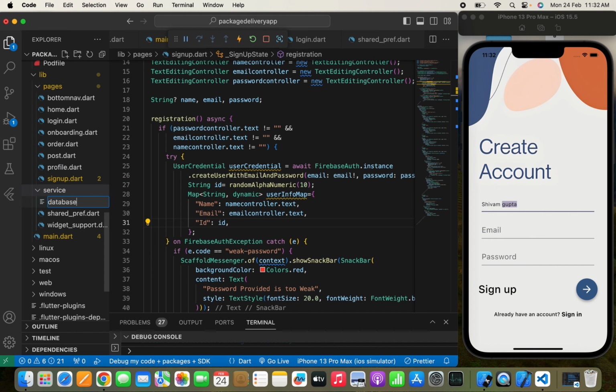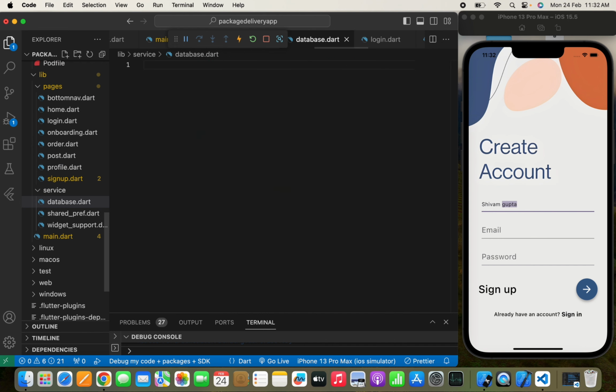Now in this database.dart file, I am going to create a class named DatabaseMethods. In this class, I'm going to create a function to store data in the Firestore database.